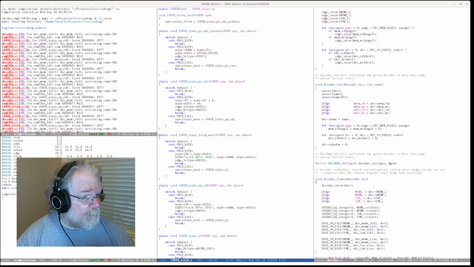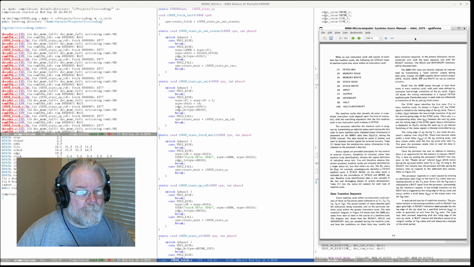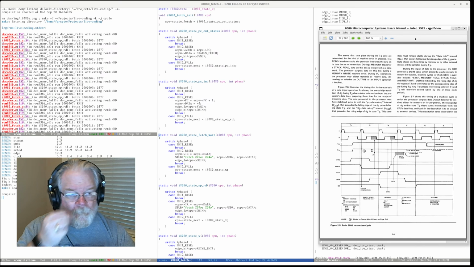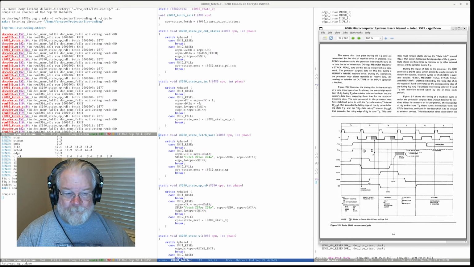So the rules for the fetch wait are pretty simple. Let's bring up the PDF and look at them. So wait is checked here. Actually, ready is checked here. So on the descending edge of phi 2, we need to make a decision based on ready as to whether to go to wait or not.